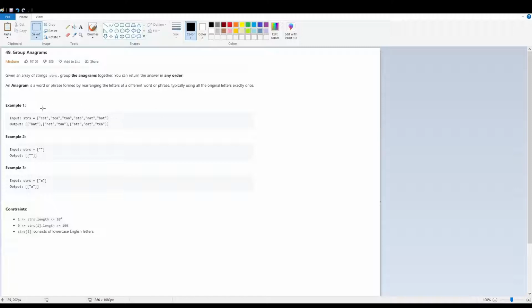So basically, an anagram is where all the letters are the same between two words, but just the order is different. So we have here this list of strings, and we are grouping all the anagrams together. So we have bat, nat, and tan, because they have the exact same letters, just in different order.